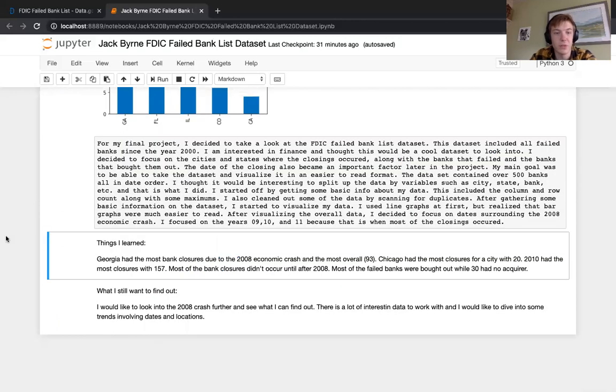This is just a quick summary. Some things I learned from this project is that Georgia had the most bank closures due to the 2008 economic crash and the most overall. Chicago had the most closures for a city with 20. 2010 had the most closures with 157. Most of the bank closures didn't occur until after 2008, which I thought was interesting. Most of the failed banks were bought out, while 30 had no acquirer.